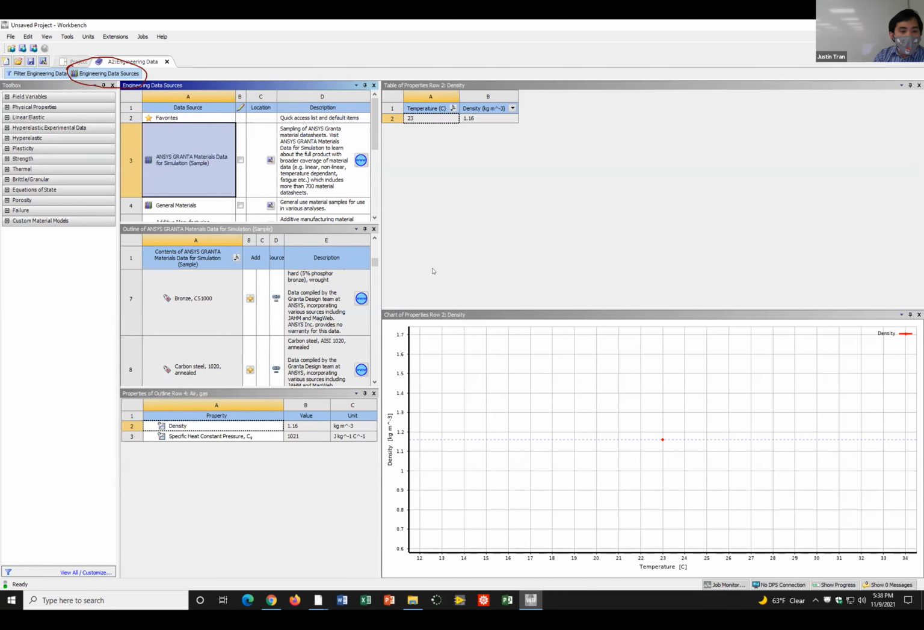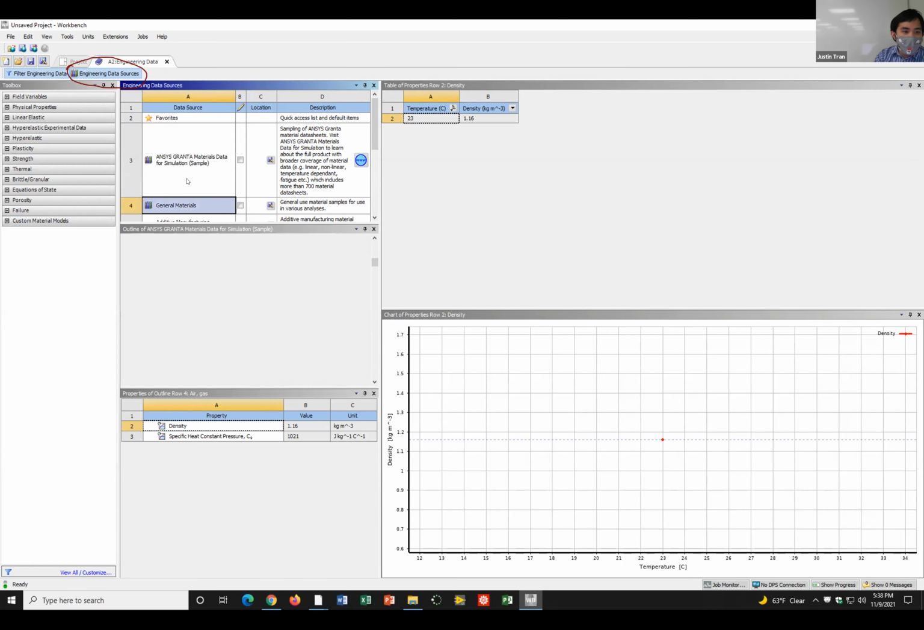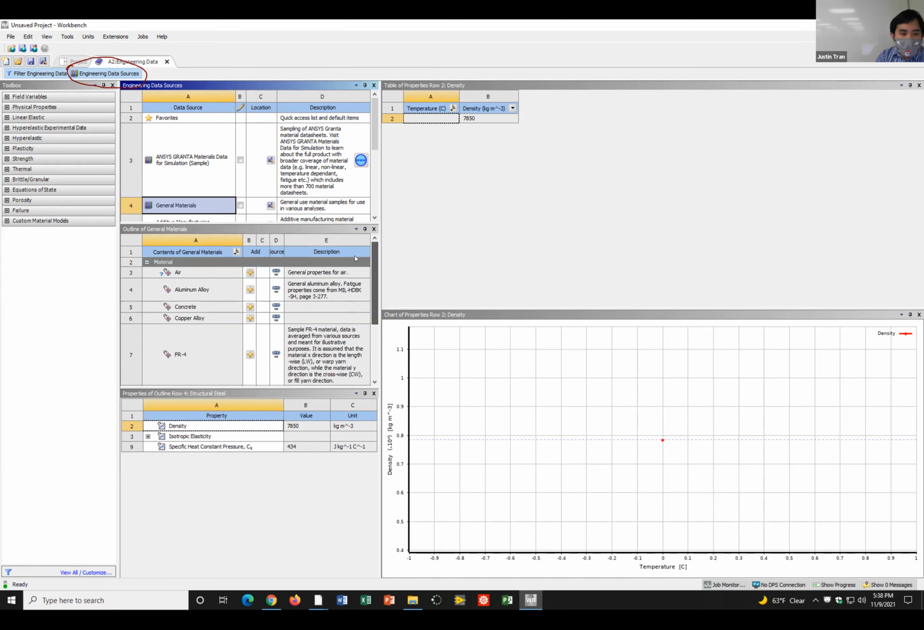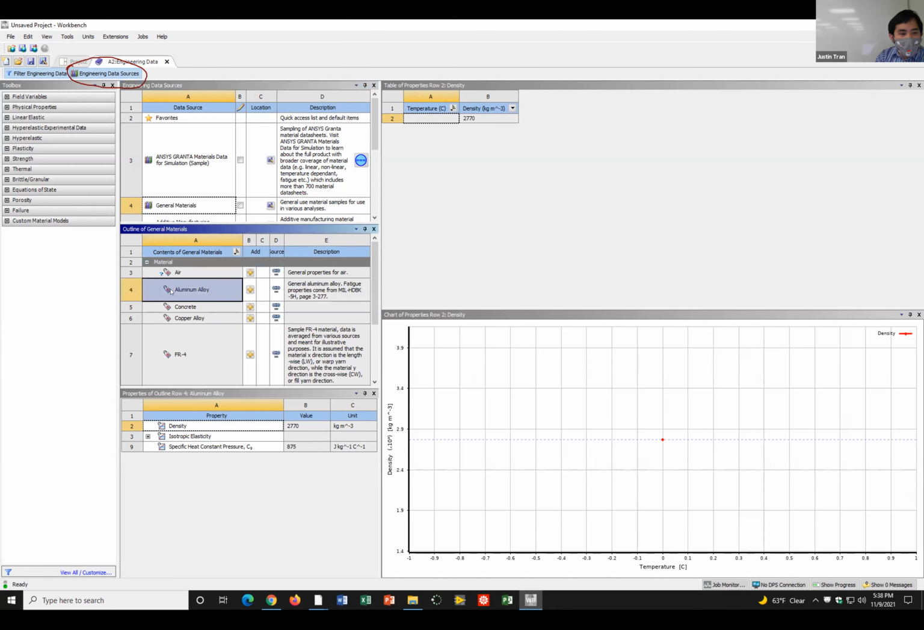We do want aluminum alloy, but the one we're going to use is actually in General Materials. So let's click General Materials, and then go to row 4 right here, which says aluminum alloy. Then click on this plus button right here. What that plus button does is add this material to your project so that you have it available in ANSYS Mechanical. After you click the plus arrow, you should see a little book next to your aluminum alloy, and that tells you the material was successfully added.